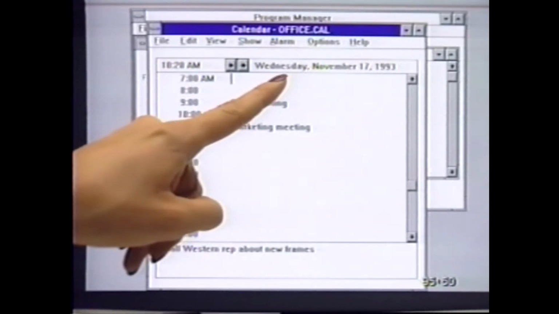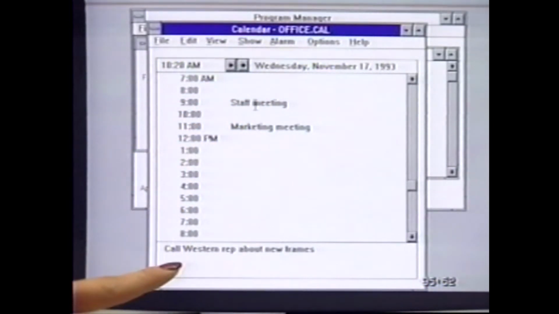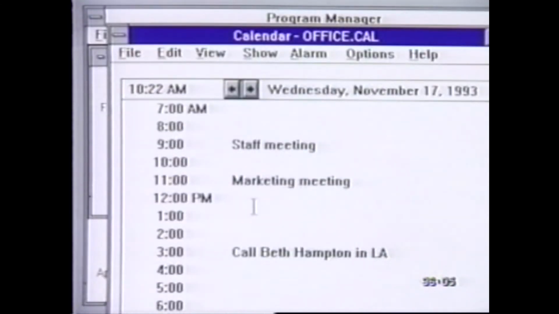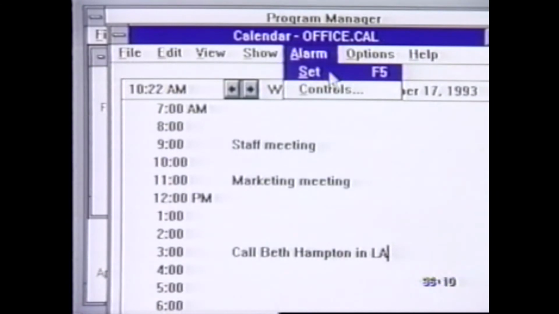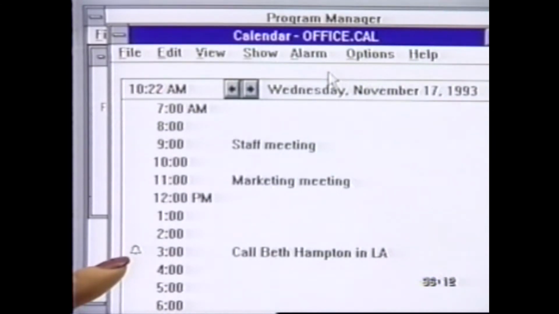We've already scheduled some appointments and entered a note at the bottom. We want to add an item for 3 o'clock on this day, so we click in the 3 o'clock line. Then we type, "Call Beth Hampton in LA." To set an alarm to remind us to make the call, we open the Alarm menu and click on Set. A bell icon displays, indicating that we've set an alarm. At 3 o'clock on this day, an alarm will sound and a message will display with the information on this line. Now we want to save our updated calendar, so we open the File menu and select Save.